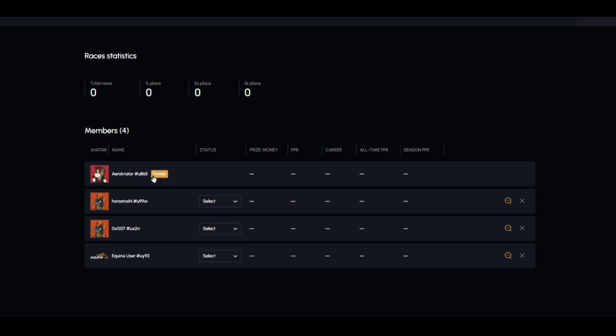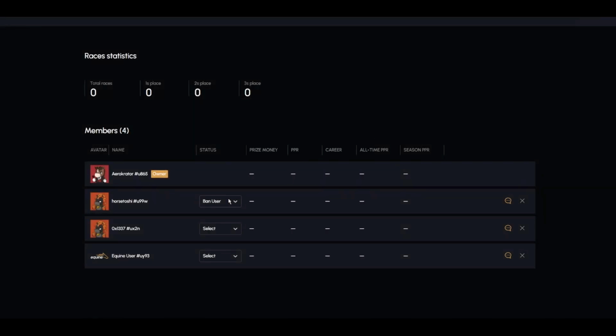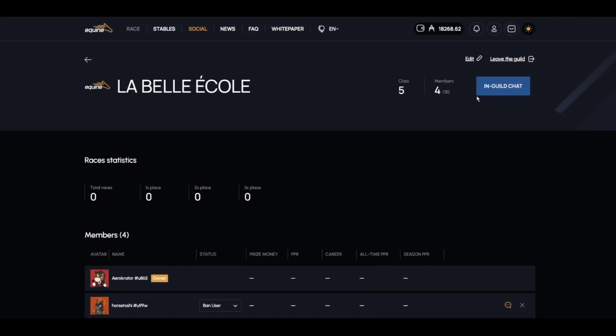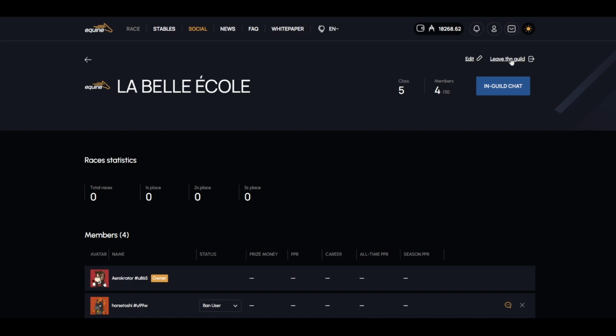I am the owner, so I am able to give some roles to people. I can make them admins. Admin is not an owner, it's more like a moderator. Or you can ban a user. You can also talk to them directly if you wish so. Well, looks like we had some conversation already. Very good. And you can access the guild chat in there. This is where you would talk with everyone at once. You can also leave the guild if you wish to do so. Obviously I will not try, I want to stay in my guild.